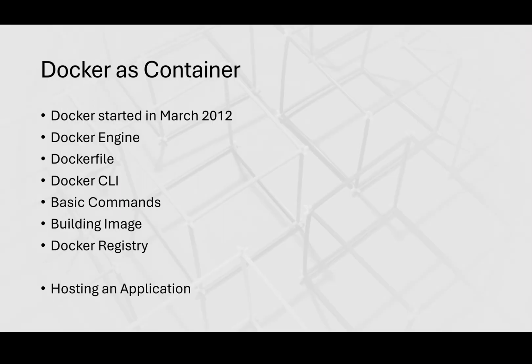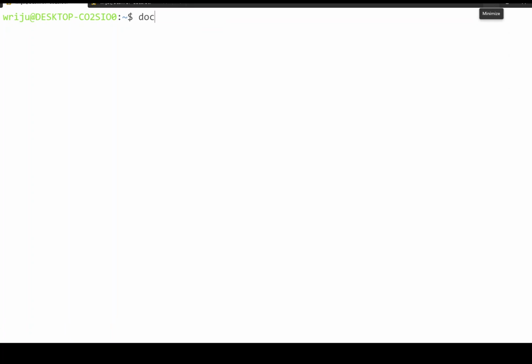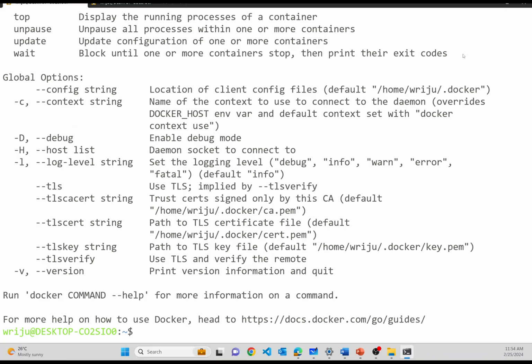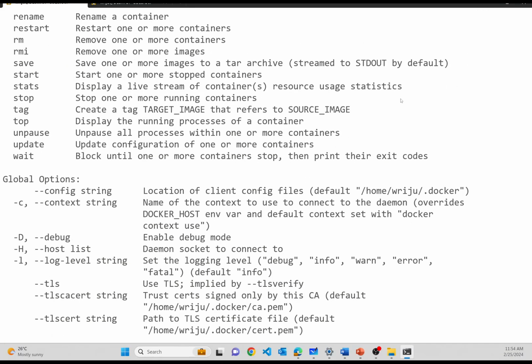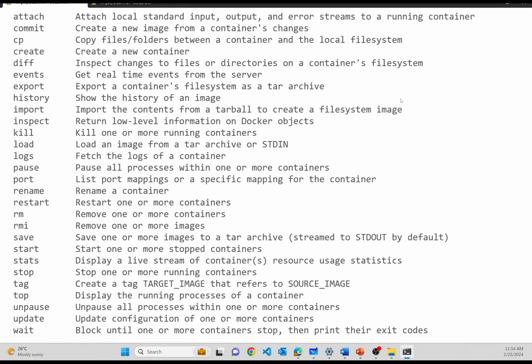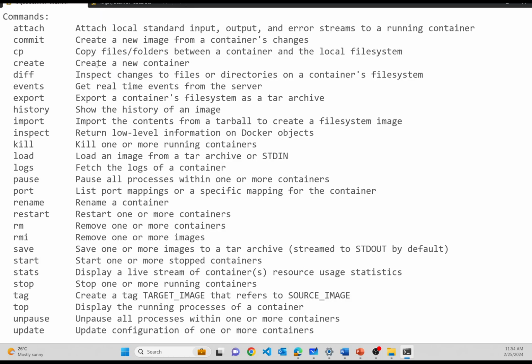Now, once you install the Docker, it installs something called a Docker CLI. If you type docker, that's the Docker CLI. So it comes with a set of commands, you can see, very few of them, right? These are the commands which you're gonna use when you work with Docker. Okay, that's the set of commands. Now let me walk you through some of the commands.